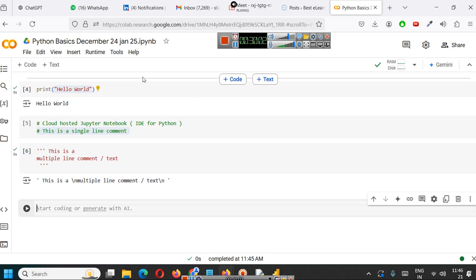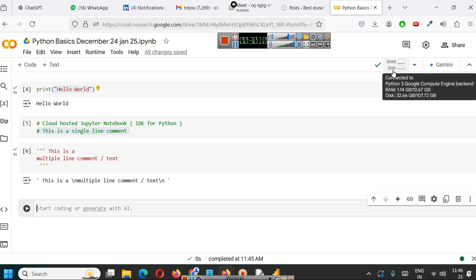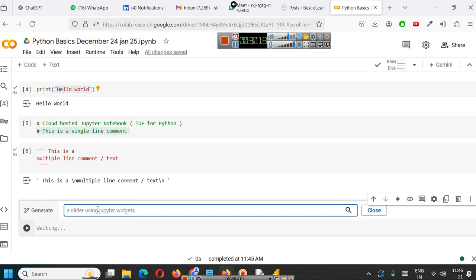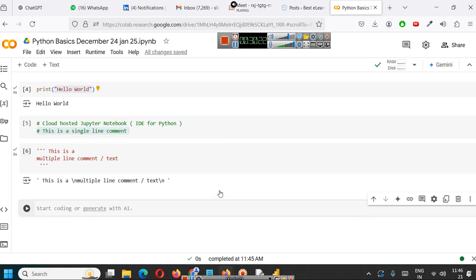as I said, it is not saved in our computer and it is running on Google's own cloud. Here we have AI also. Suppose I want to do something, then I can generate it using AI as well, which we will see later. So that is one advantage of this. But as a beginner, you have to learn the basics.